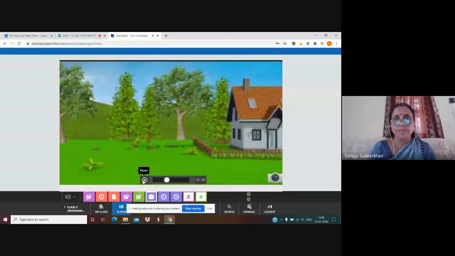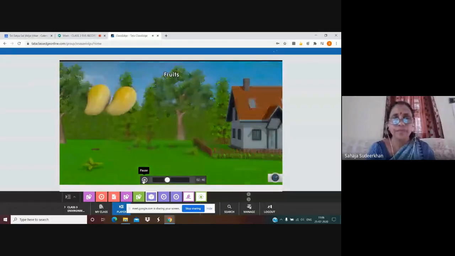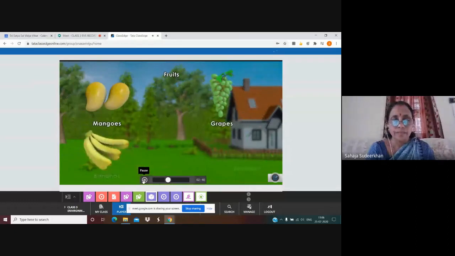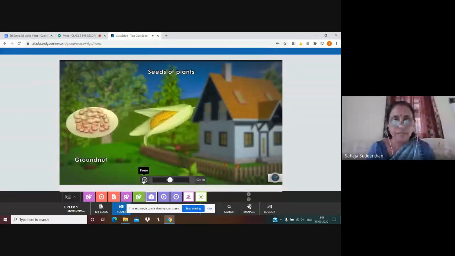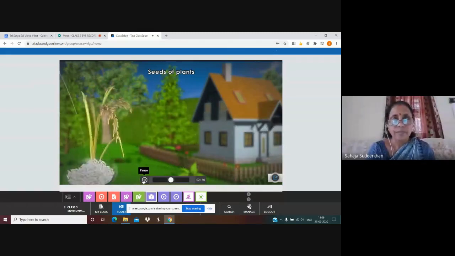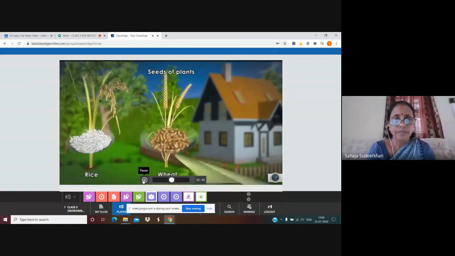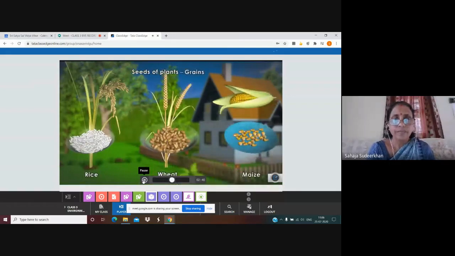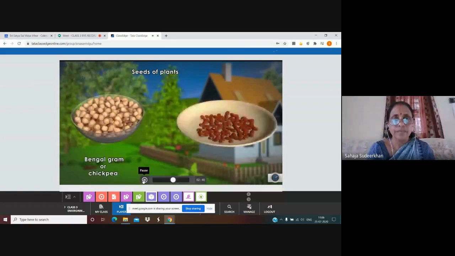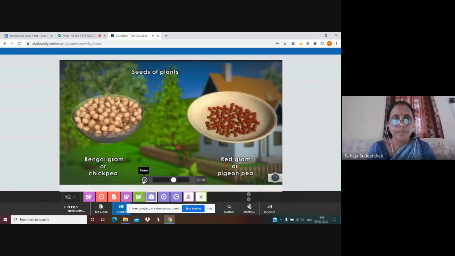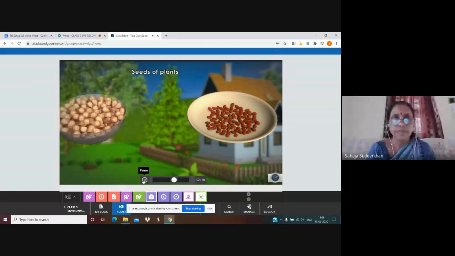We eat many types of fruits from plants, such as mangoes, grapes, bananas, and apples. We also use seeds of plants as our food. Groundnut, corn, and beans are seeds of plants. Seeds such as rice, wheat, and maize are called grains. Seeds such as Bengal gram or chickpea and red gram or pigeon pea are also called pulses.